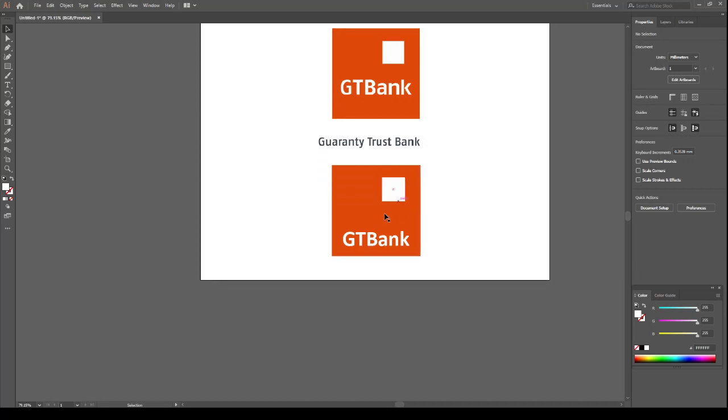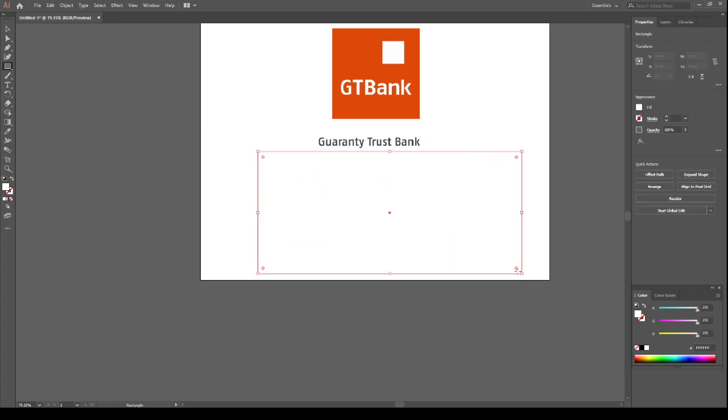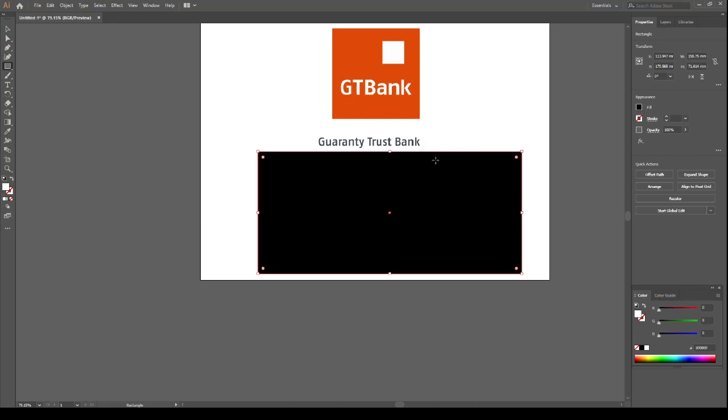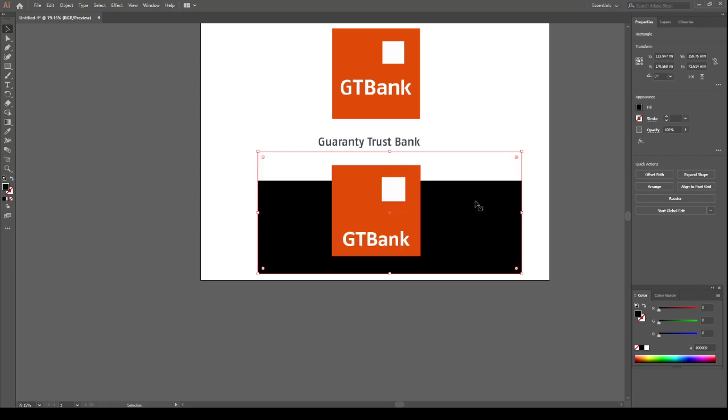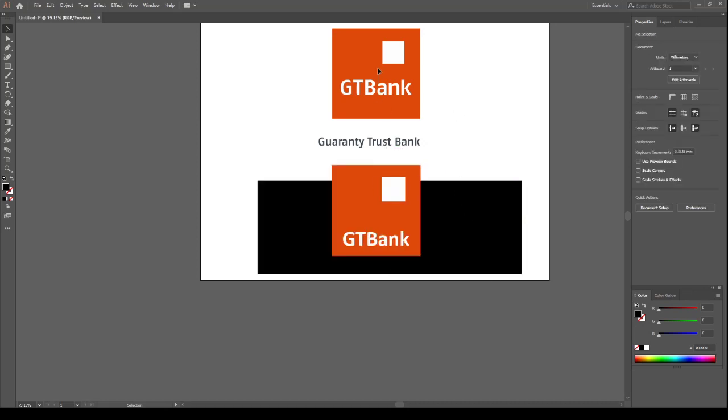So I'm done with the GT Bank logo. However, I would just like to share something. I believe everyone knows that the white box in the GT Bank logo is like a hole. It's more like a hole than a box per se. Let me send this to the back because I want to show something with this.